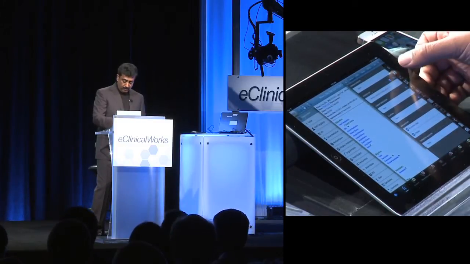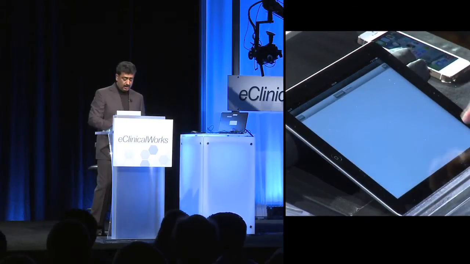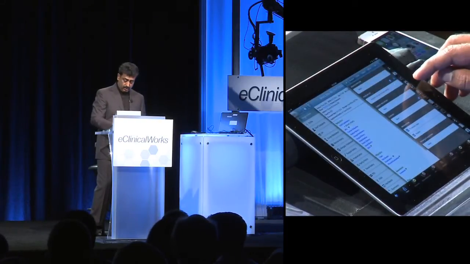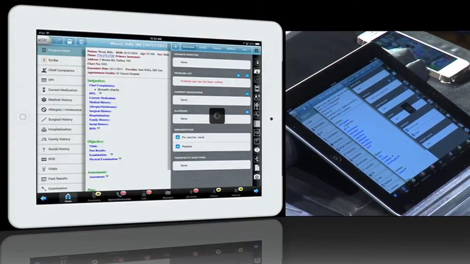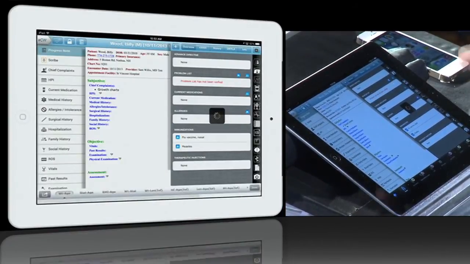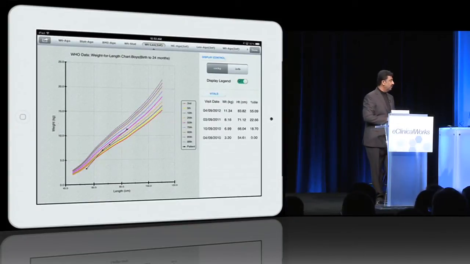Billy Wood will go ahead and see his growth charts. Growth charts are there. It'll come up. Growth charts are on the Touch platform as well.